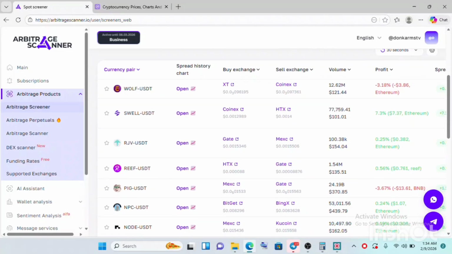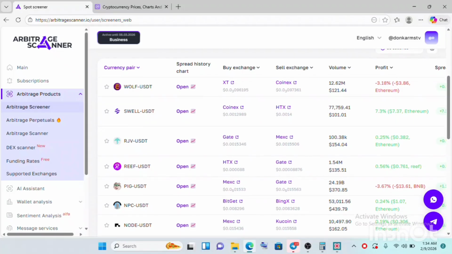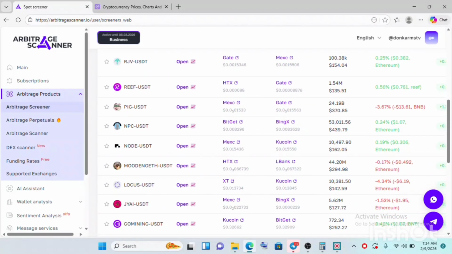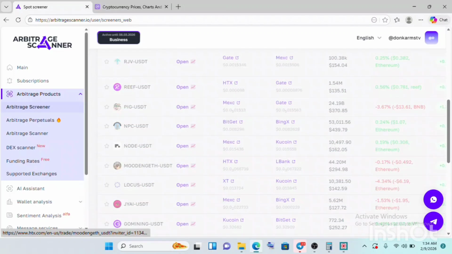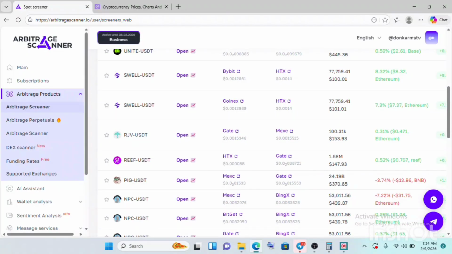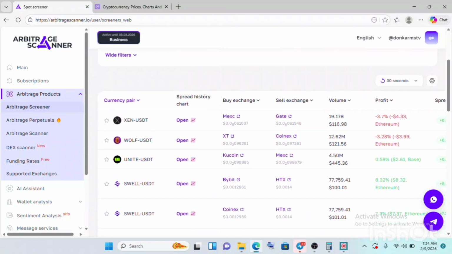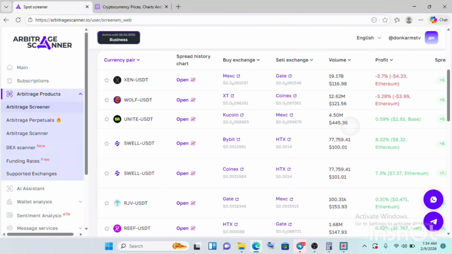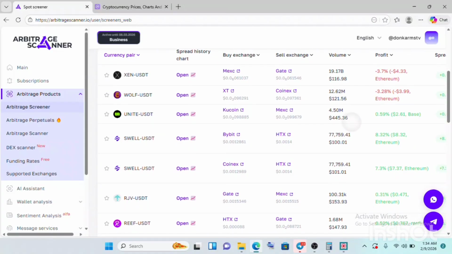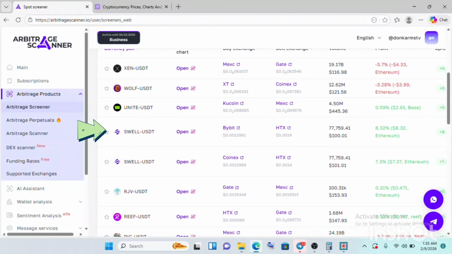You can just find a coin right here. I'm going to find a good coin so we can see exactly how you can do your research after using this tool to find opportunities. You also need to further your research so you know exactly what you are doing, so you won't end up losing your money. So how do you make further research? Let's say you find a coin right now. Let's say I'm going to be using this coin right here called Swell USDT.